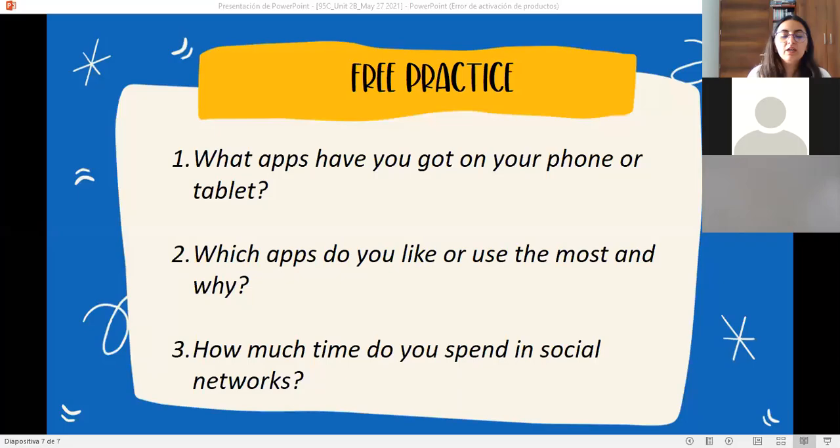Okay, guys, thank you for coming back. I could listen to very interesting apps that you have on your phones, some of them for exercise to keep fit, and some others were for maybe listening to music, and some apps of social networks. Now, guys, can you share with us some of these answers? What apps have you got on your phone or tablet?